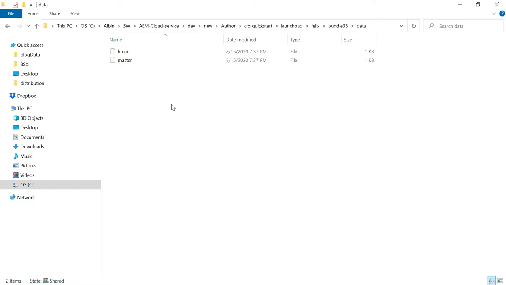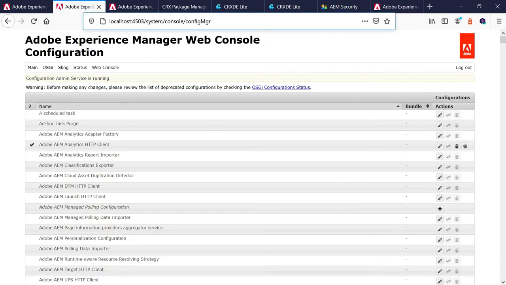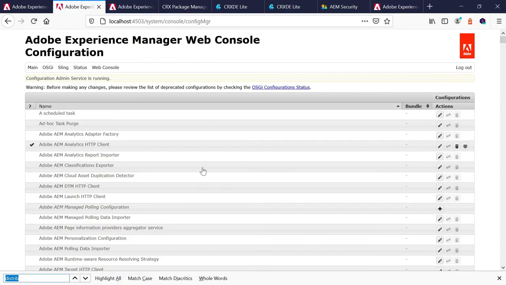Let us now configure a queue agent that places the changes into the queues, an exporter that exports packages from the queue agent, and an importer that imports packages from the queue agent, on every publish instance. These three configurations should be done in all the publish instances. So let's do that. If I go to the publish instance 03, what I'm doing is searching for distribution.